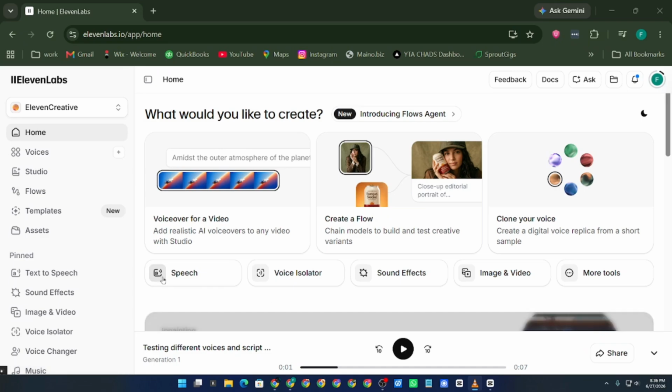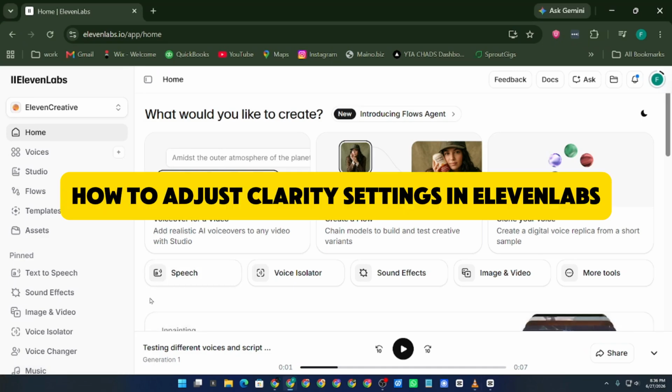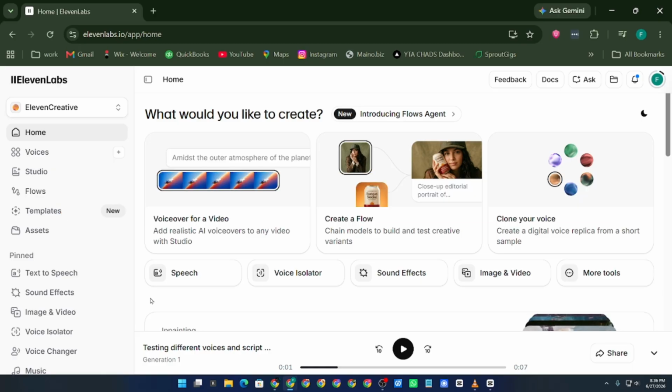In today's video, I'll show you how to adjust clarity settings in ElevenLabs and improve the overall quality of your AI-generated voice. If your voiceovers don't sound as clean or natural as you'd like, the clarity setting can help refine the output and make speech easier to understand.